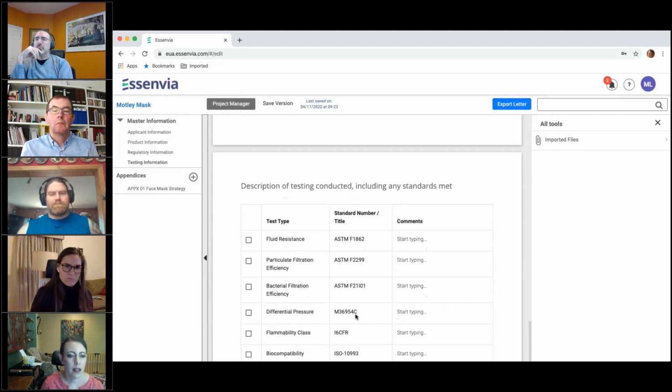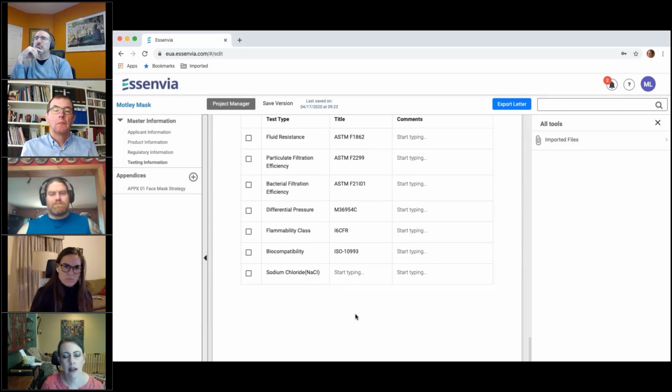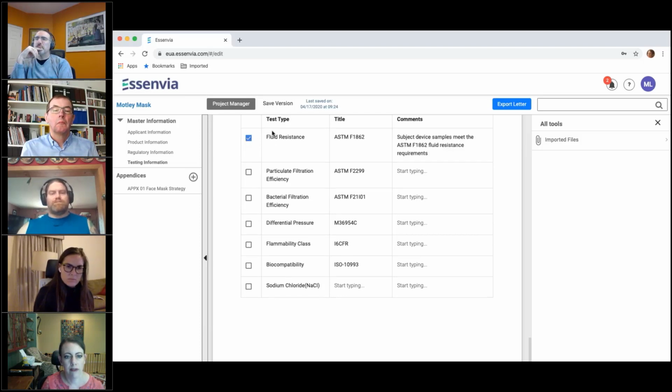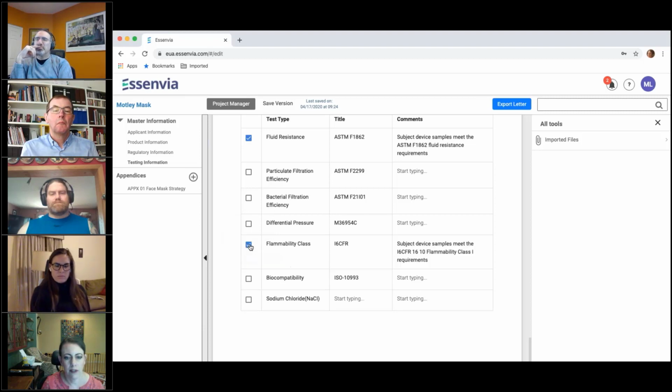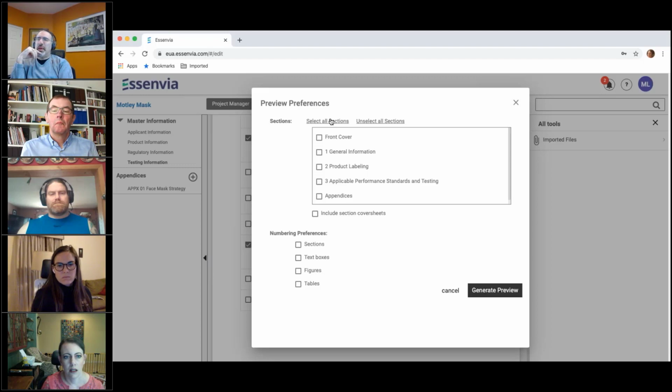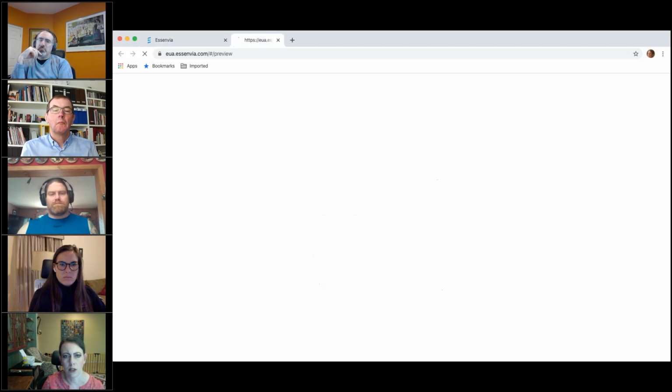Okay. And then I have to check what type of testing I have to have. So I have fluid resistance and flammability. That language, start typing, is confusing to me. Just a note for later. Yeah, it looks like that's a text box for you to type in any comments or test results or whatnot.